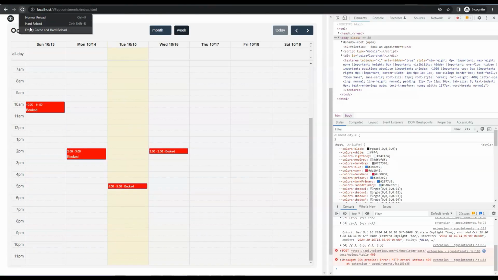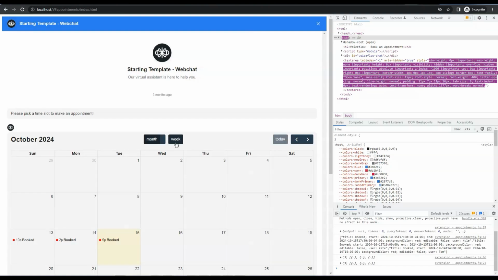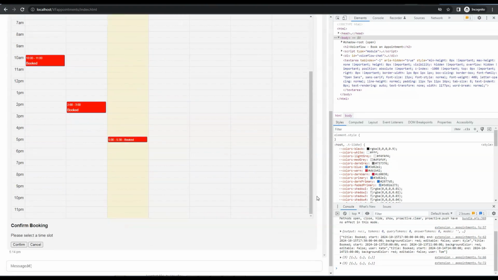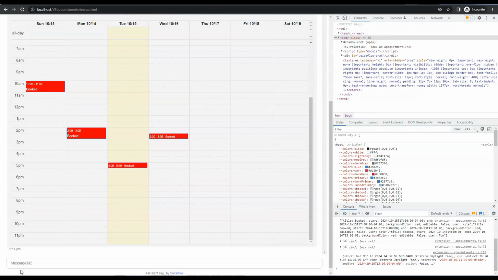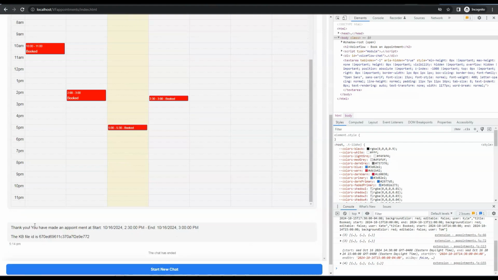We refresh the web page and start a new chat. Again, we see 3 booked events, because the one we tested previously has not been uploaded to the KB due to the error we encountered. Let us click a time slot to book an appointment. We click the confirmation button. We can see the booked time slot has turned to red.